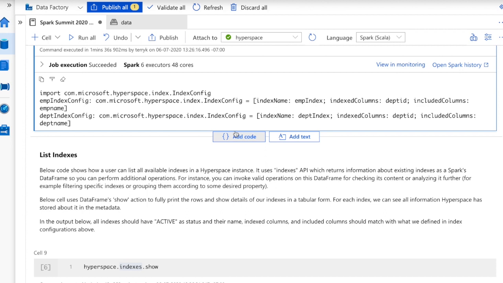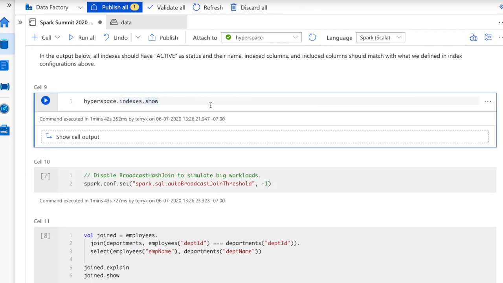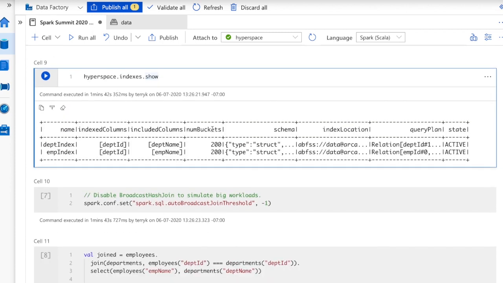We also have an API for listing the indexes we created. To do that, you'll do hyperspace.indexes.show, and this will display all the indexes that are created. These are the two indexes we just created. And this also has more information about the index, such as index column, included columns, index location, and so on. The object returned by indexes is a Spark data frame. So if you want, you can perform any data frame operations on it.